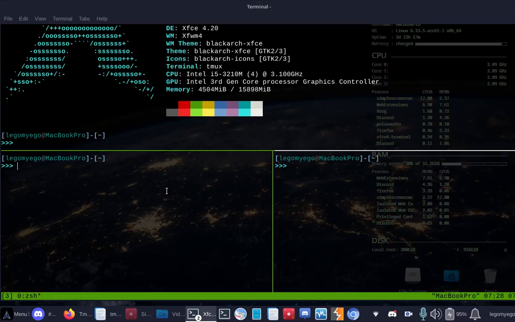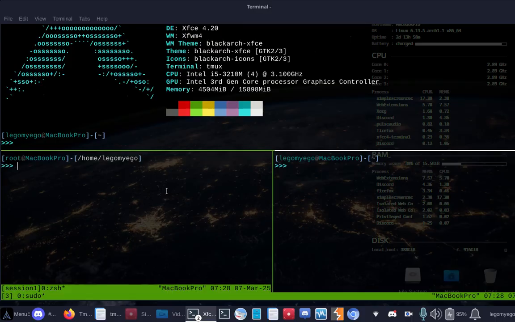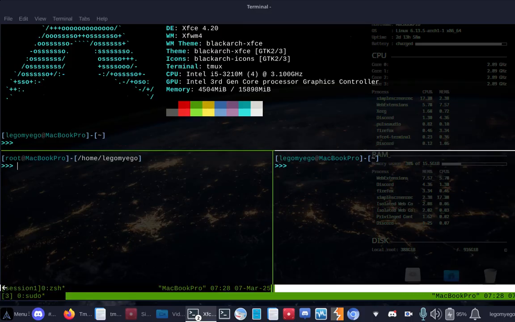Next, I'll show you how to name your sessions. You can do sudo tmux new -s session1. Alright, there, now you see at the bottom here, we have it labeled as session1.